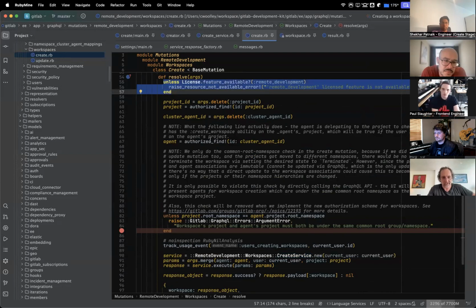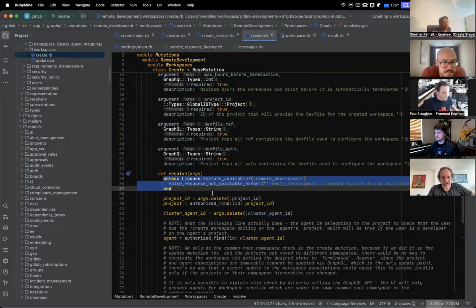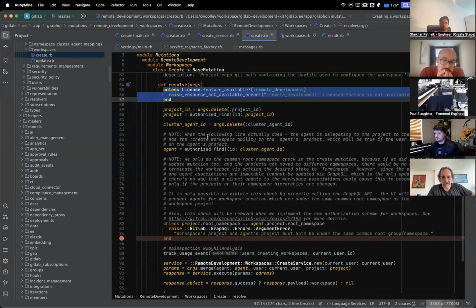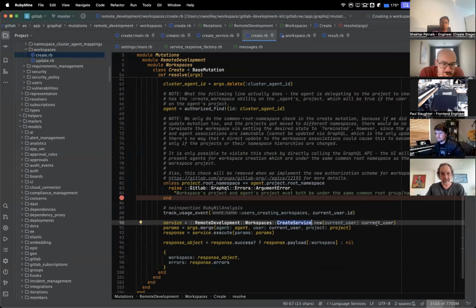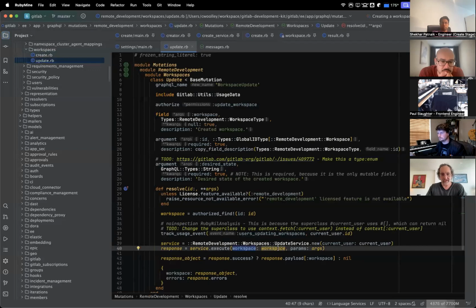We check the license, we do authorization because it's standard to do it at this layer. But other than that, all we do is pull out the arguments, get the parameters, get the objects, and then create the service and inject. In this case, the only thing we needed was the current user, right? Because we're creating something. If we looked at update, for example, it takes the user and then executes with the params and args.